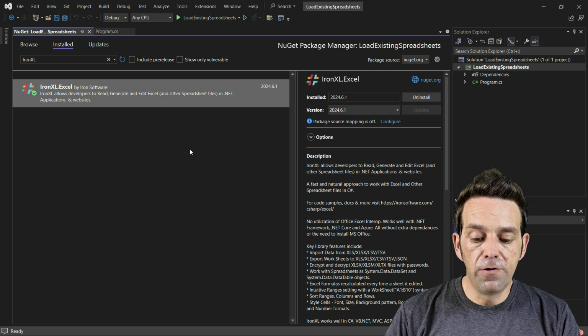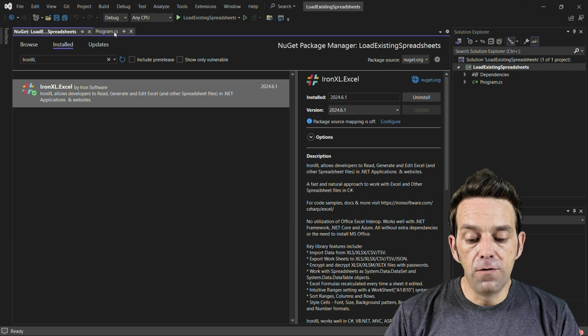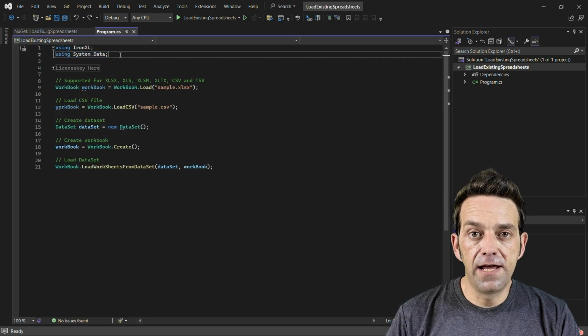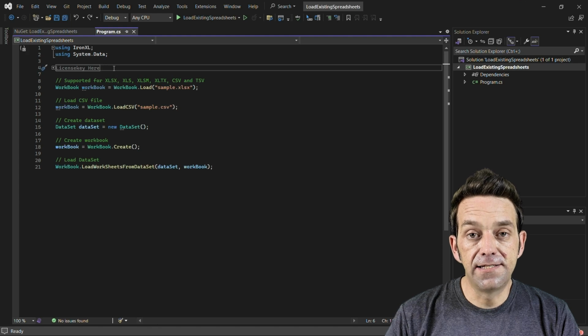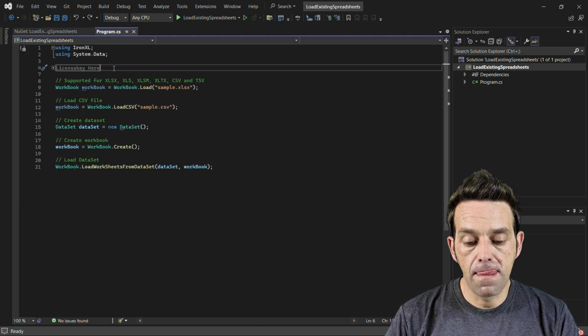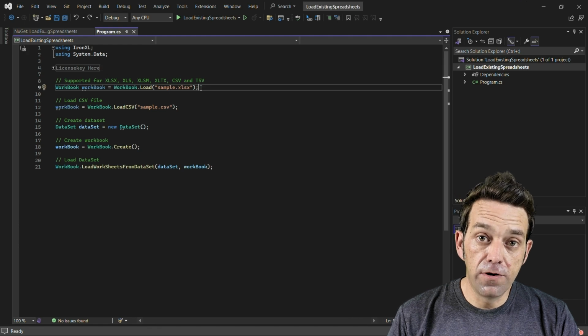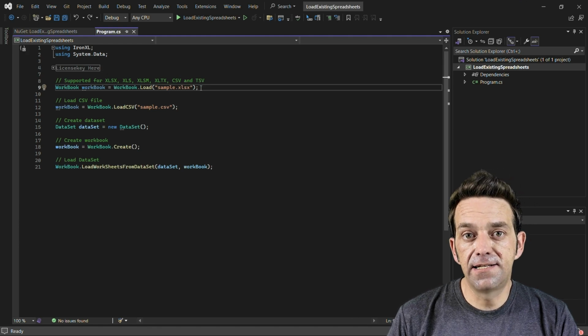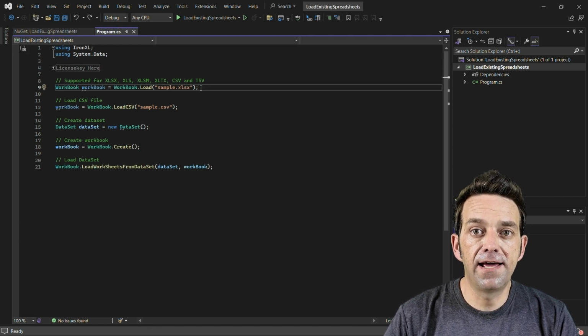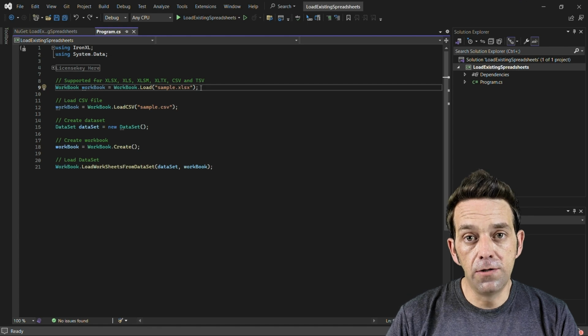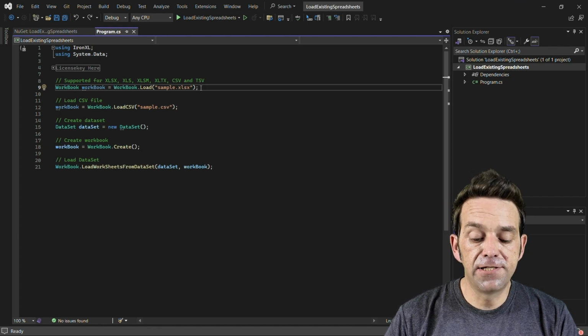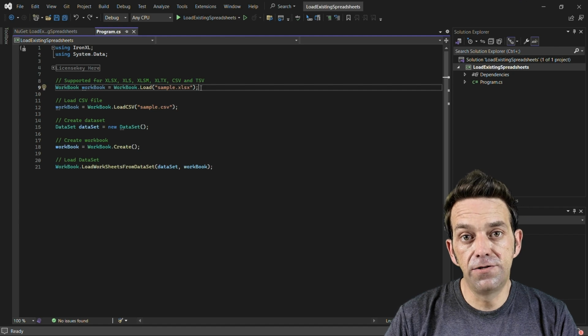So let's jump into the Program.cs file, and we'll start by importing the IronXL namespace. And make sure that your IronXL license key is set in your application. To load an existing Excel spreadsheet, supported formats include XLSX, XLS, XLSM, and XLTX, use the WorkBook.Load method, and this loads the spreadsheet named sample.xlsx into memory.